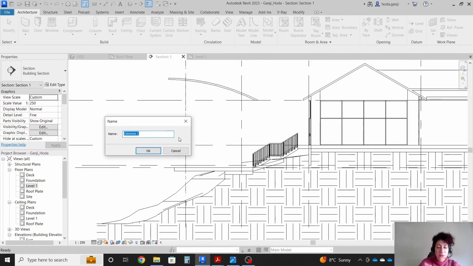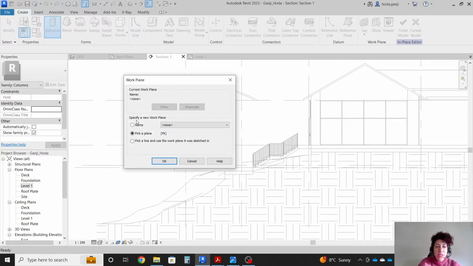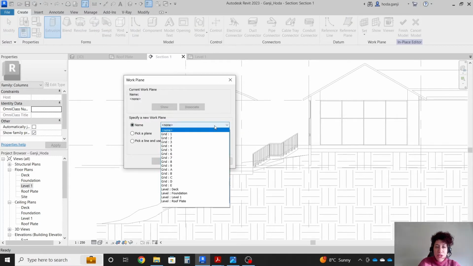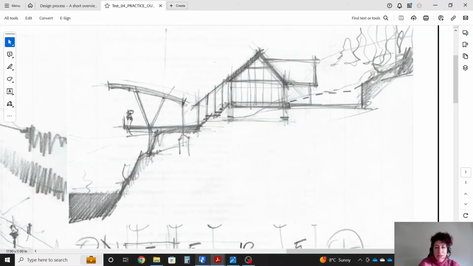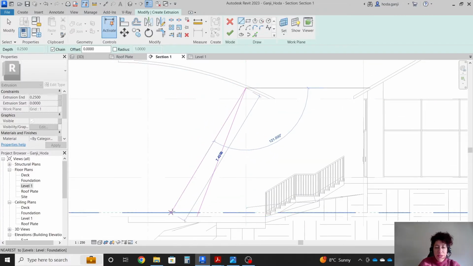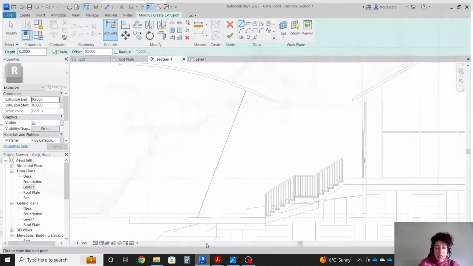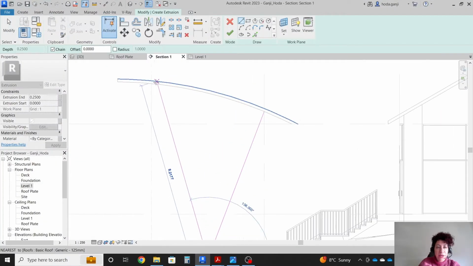Okay, I want to say columns for the deck. Okay, it's gonna be an extrusion. Again, it's gonna ask for work plane. I'm gonna assign grid 1 to the work plane, and we can start drawing. So maybe from the center here, and we're gonna go over there, and I'm gonna draw another line from here over there.